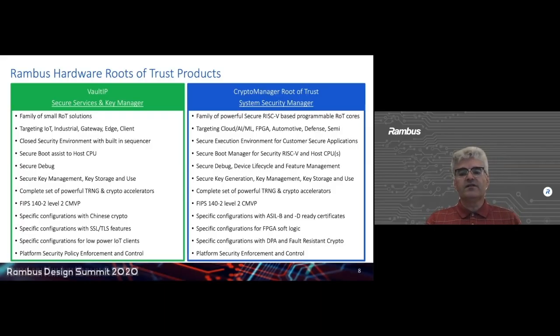Still on the right, same set of powerful random number generator crypto accelerators, and FIPS 140-2 level 2 CMVP compliant. And then there are a couple of different configurations that we can choose. On the left, there are Chinese cryptographic algorithm versions. There are SSL TLS specific versions, very valuable for IoT, which are typically HTTP connected devices, IP connected devices. Specific configuration for low power IoT clients.